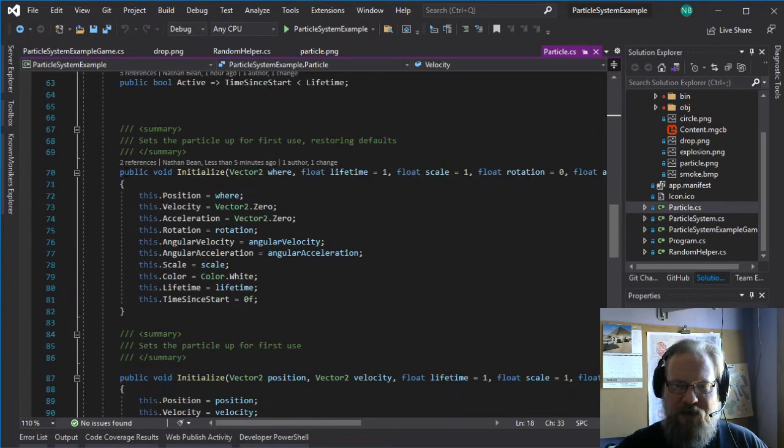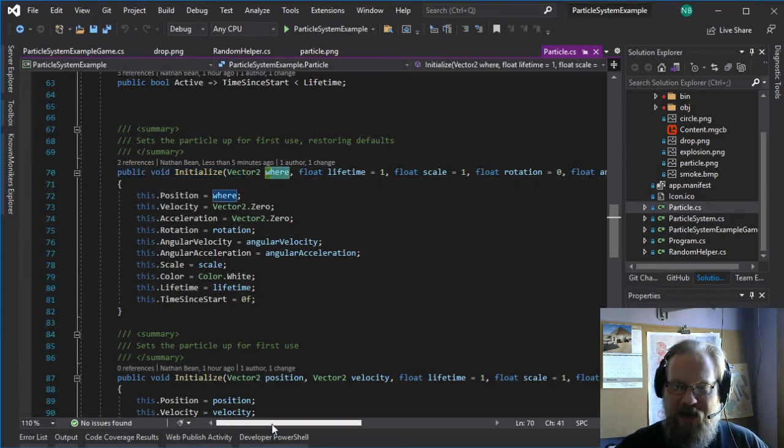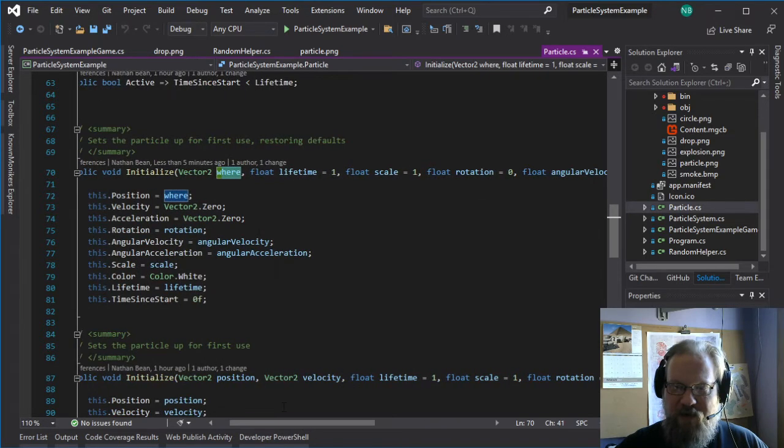We've also got some initializers here. Notice that we take a vector where we're going to position this, and then we have a lot of these default values. And the nice thing about using defaults like this is that when we invoke this initialize, if we want to set, say, just the rotation but none of these other values, we can provide the where vector, and then we can say rotation colon and the value for the rotation. We don't have to supply all these additional ones in between. So this gives us a very flexible way of declaring it.